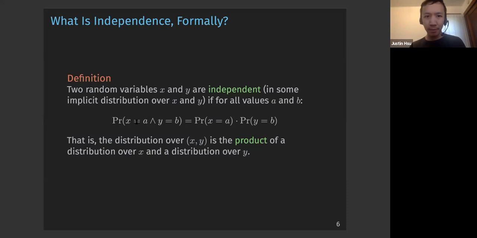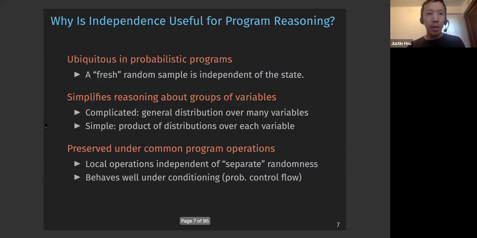I'm not seeing any other questions. Okay, great. So why is independence useful for program reasoning? The perspective we're taking in this talk is that we want to use independence as a tool for reasoning about probabilistic programs. I would argue the first reason that this is a useful concept is that it's ubiquitous in probabilistic programs.